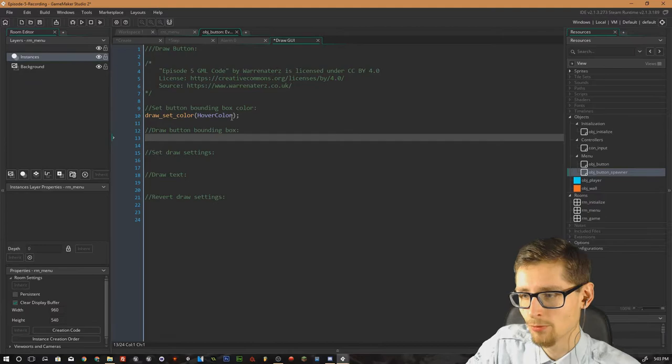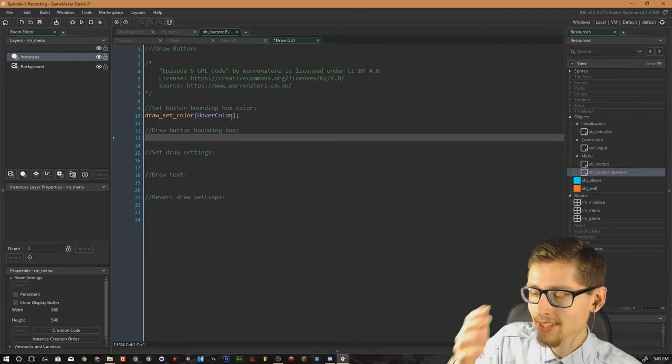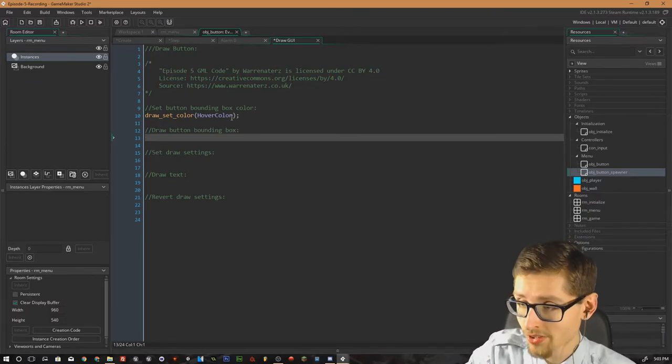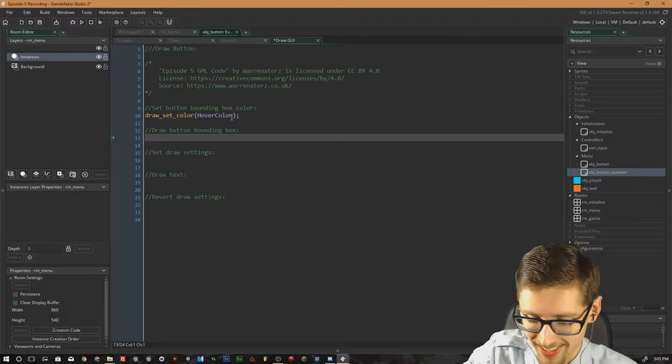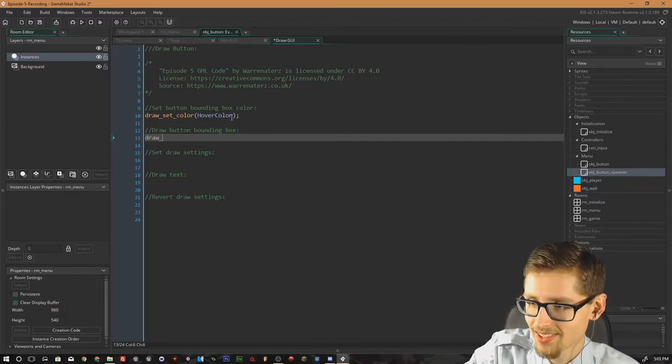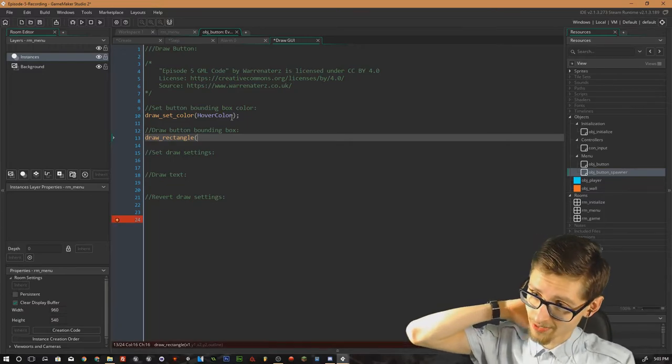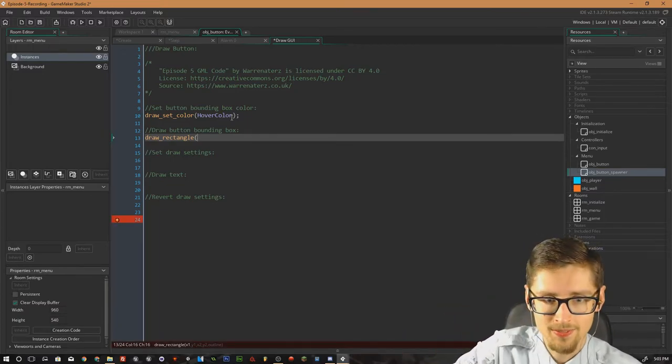Yeah, it makes it a bit simpler. Keeps the code a bit cleaner as well. So, and then we want to draw the button object itself. So draw rectangle. You could also use sprites, but I'm just using draw rectangle for this.